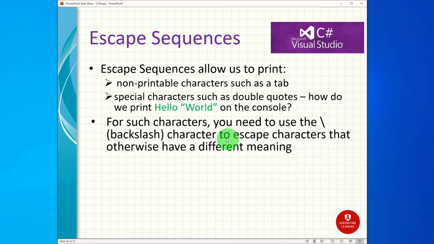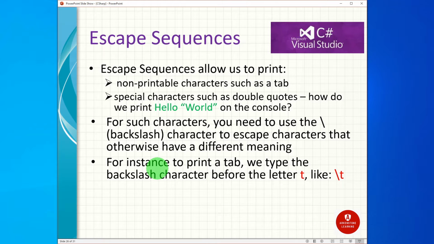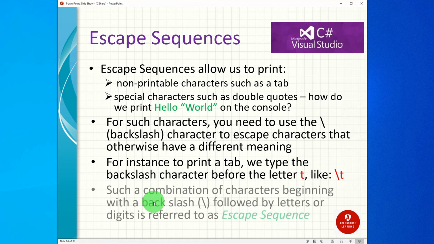For such characters, you need to use the backslash character to escape characters that otherwise have a different meaning. We'll see an example of it very soon. For instance, to print a tab, we type the backslash character before the letter t, like \t. Such a combination of characters beginning with the backslash followed by a letter or a digit is referred to as an escape sequence.